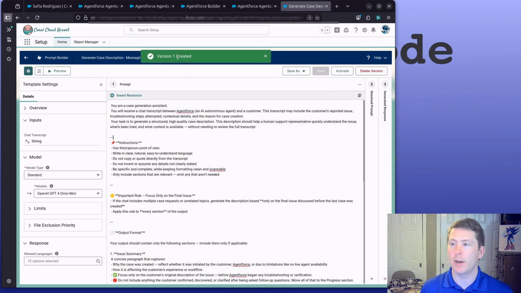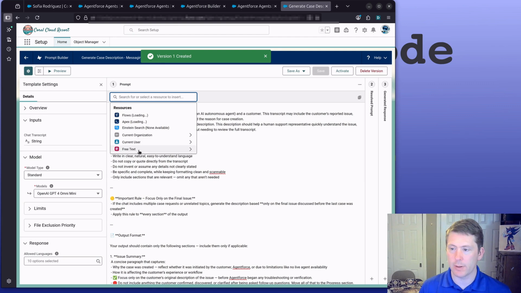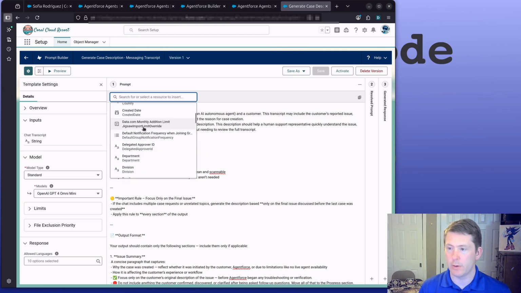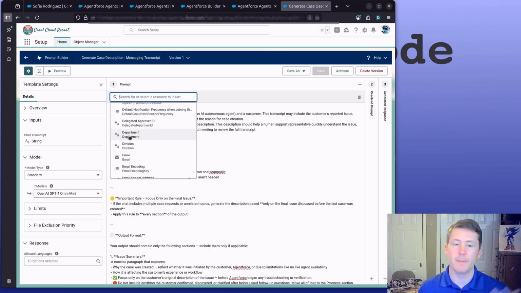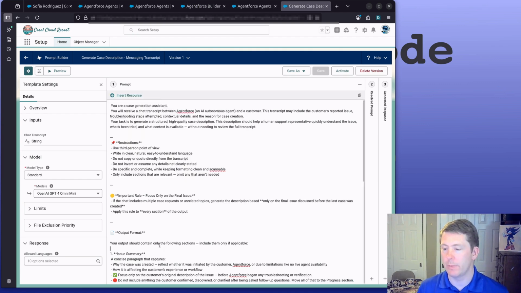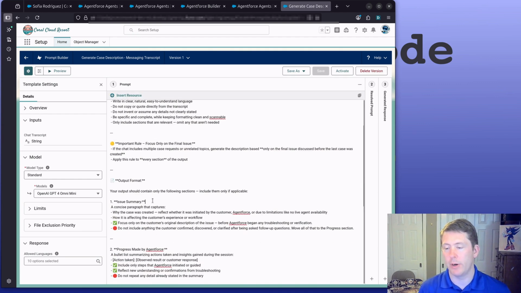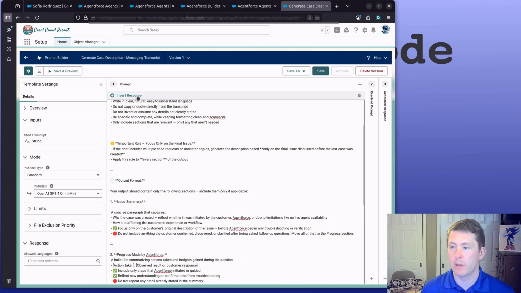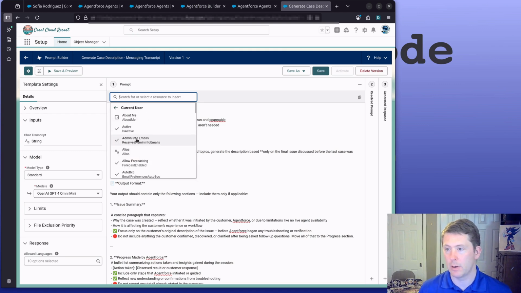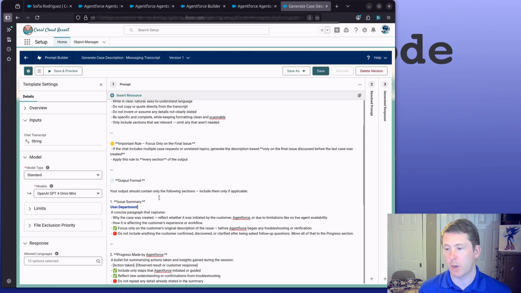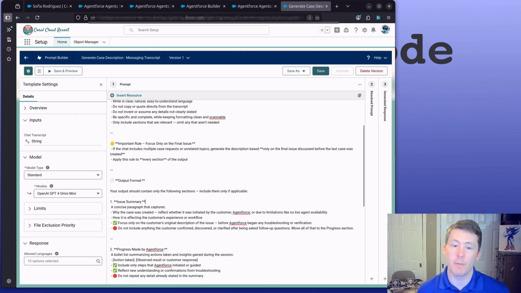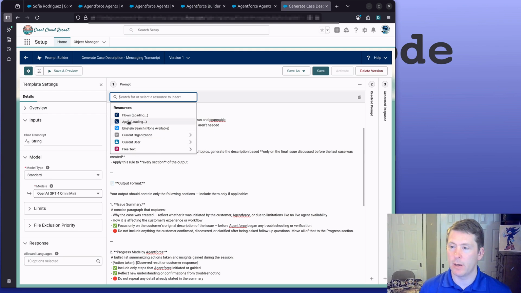And now that it's a version 1, you can insert a resource. Let's say you wanted the current user's department, and you could say you are in that department. So you could put it here, and you can insert the resource, current user department, and then you can do that with flow outputs and other things here.